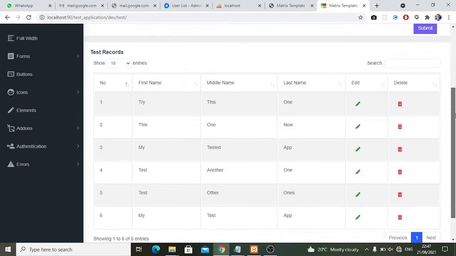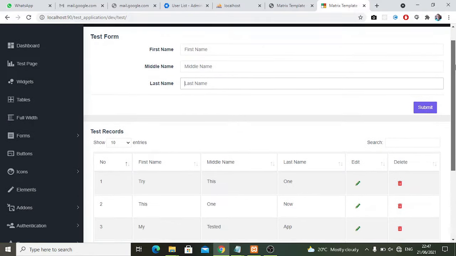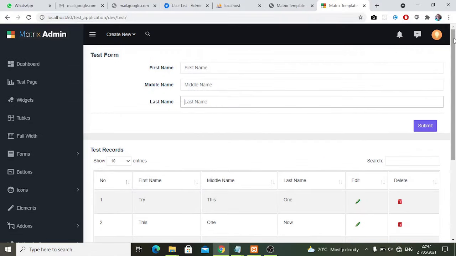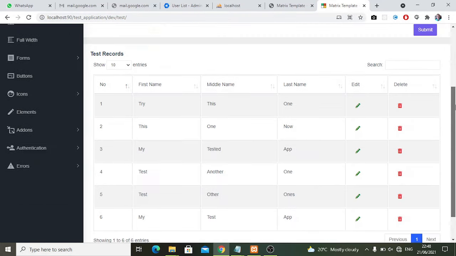So this is where we were in our last tutorial. These are the records we managed to create. So I just want us to continue using the Matrix admin template for the remaining part of the tutorial, and I hope by the end of this tutorial you will be in a position to create a complete web application using Bootstrap admin templates, using AJAX and PHP.